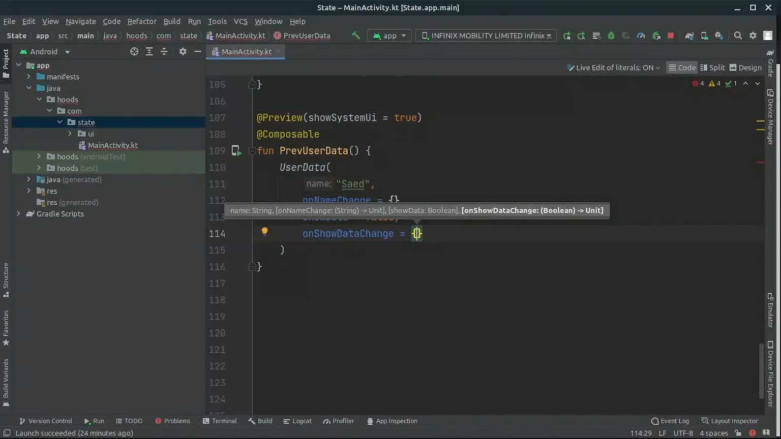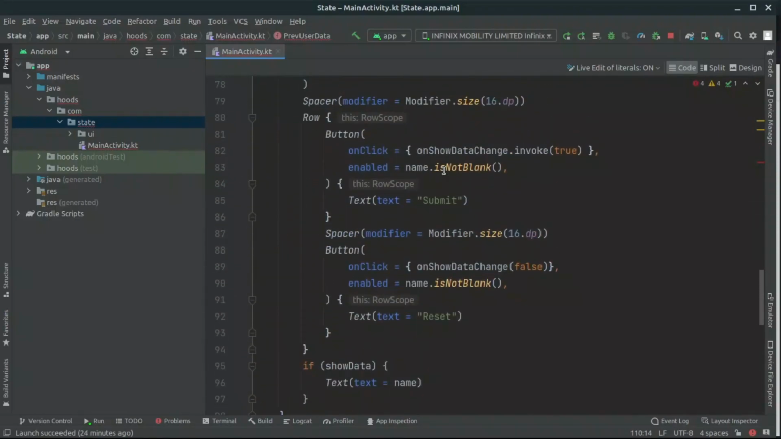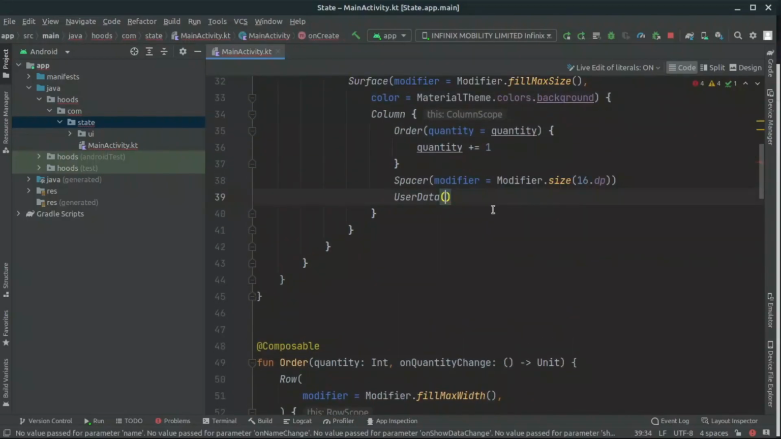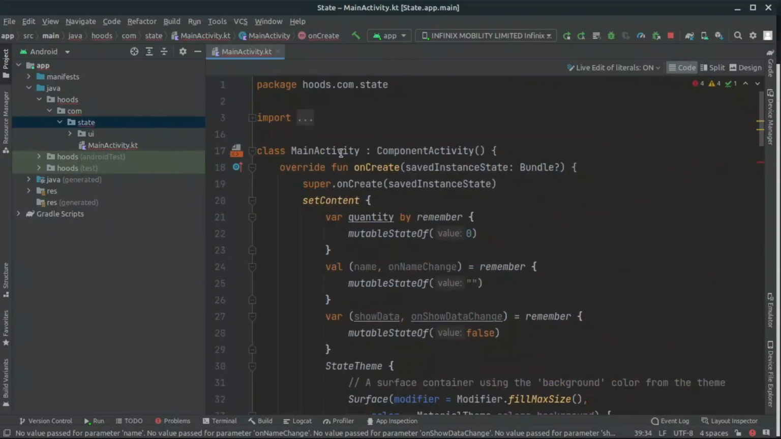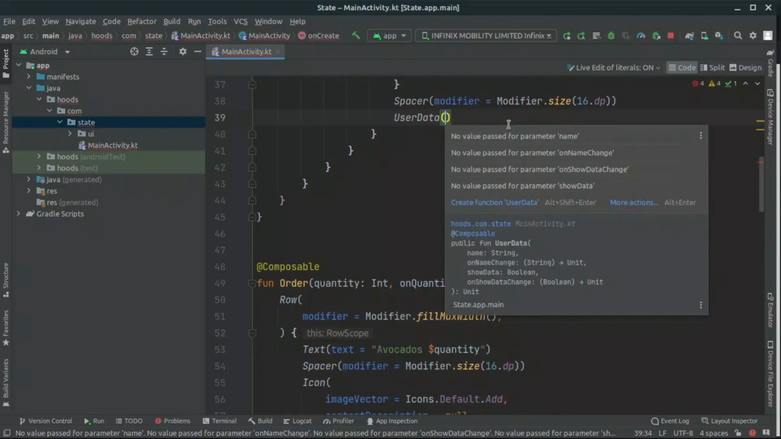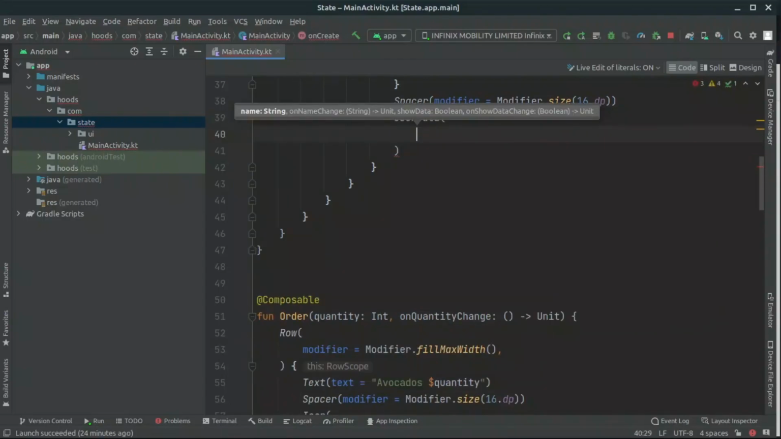Basically here we can just pass in an empty lambda function. Okay, so when we finish here, we can just navigate. We are just getting another error, which is just going to be here where we have called the user data inside our main activity. So now we have to pass in here the state actually. So basically we have to pass in here the name.